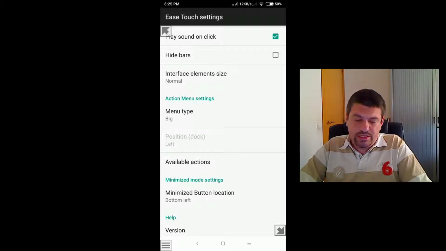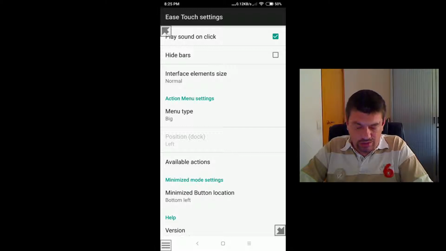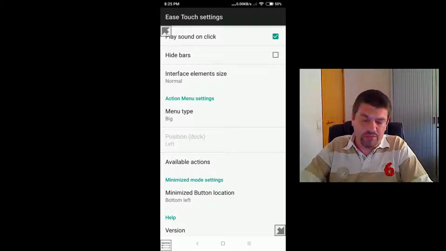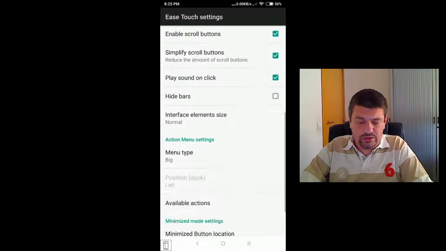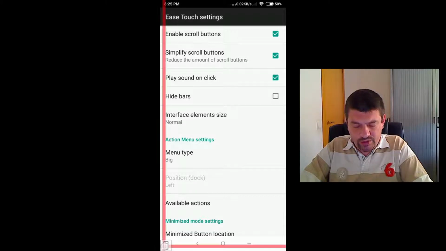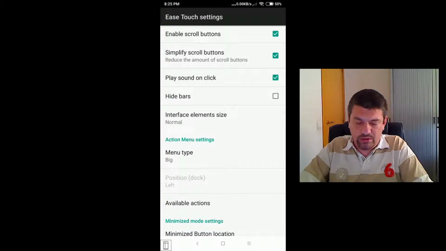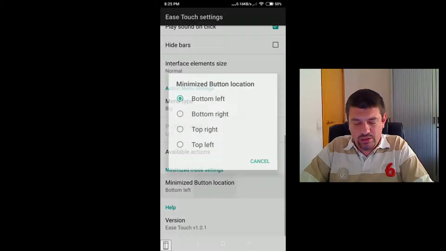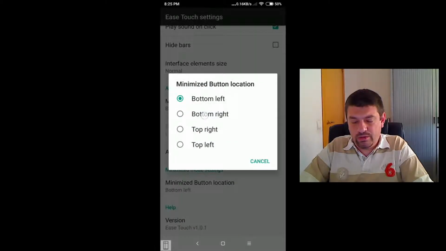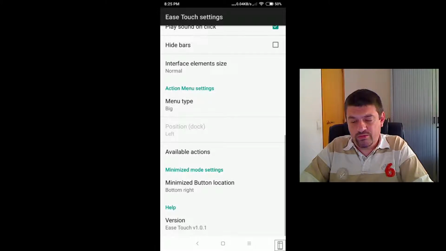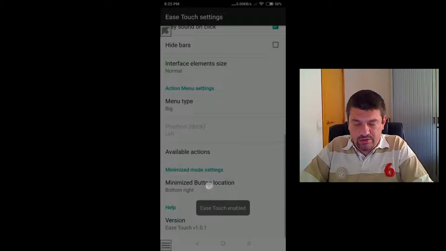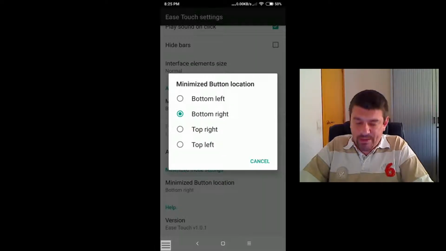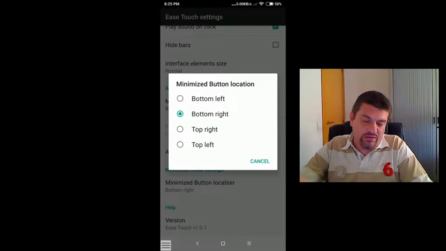Finally, there is the minimize button location. Remember, when you minimize Ease Touch, it goes to this small button at the bottom left. But the position of this button can be changed, for instance, to the other side, or to any of these 4 different positions.